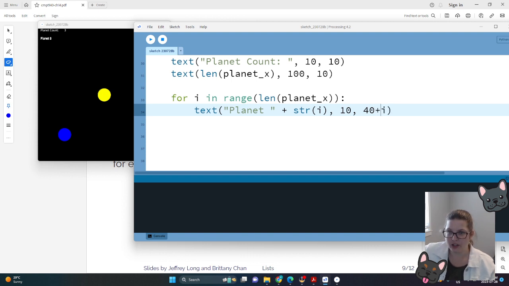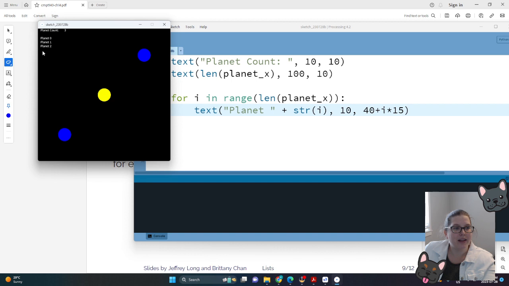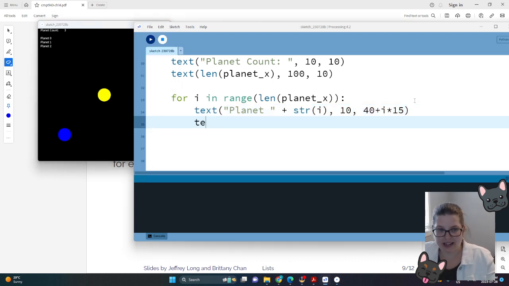The one in the solution suggests using 40 plus i, but then multiplying i times 15 to get what they call the nicest spacing. But, you know, it's all just trial and error. So really whatever you want. I would probably be a little bit lazy and just multiply it by i, honestly. It all works. So we have our labels for our planets, but now we need to add in those coordinates.